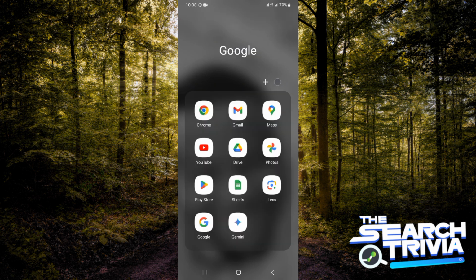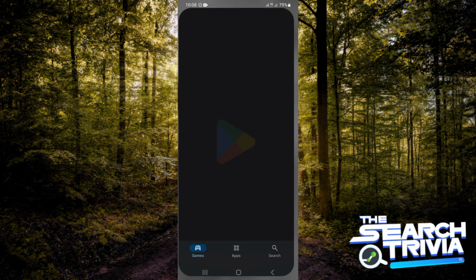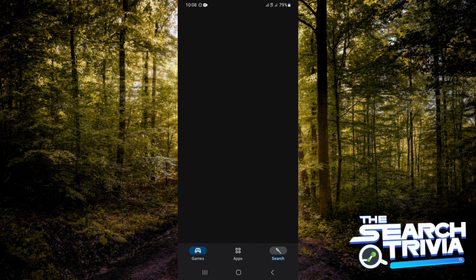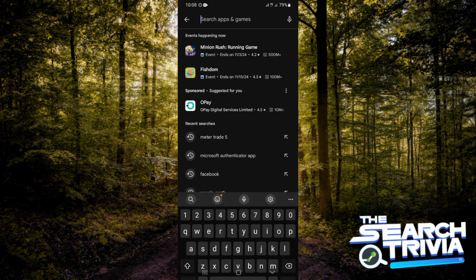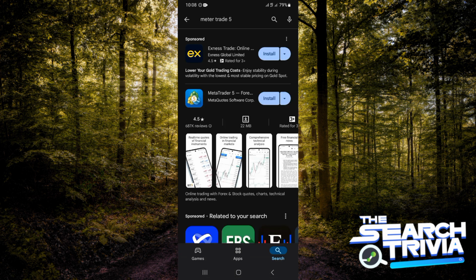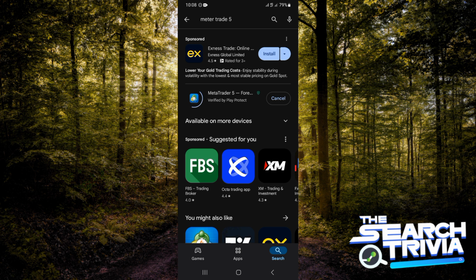Now the first thing you want to do is to head over to your Play Store, and guys, the next thing would be going to the search bar, and then you want to type MetaTrader 5, and then you want to tap on install for you to get the app on your device. Now when it's done installing, I'm going to be tapping on open.